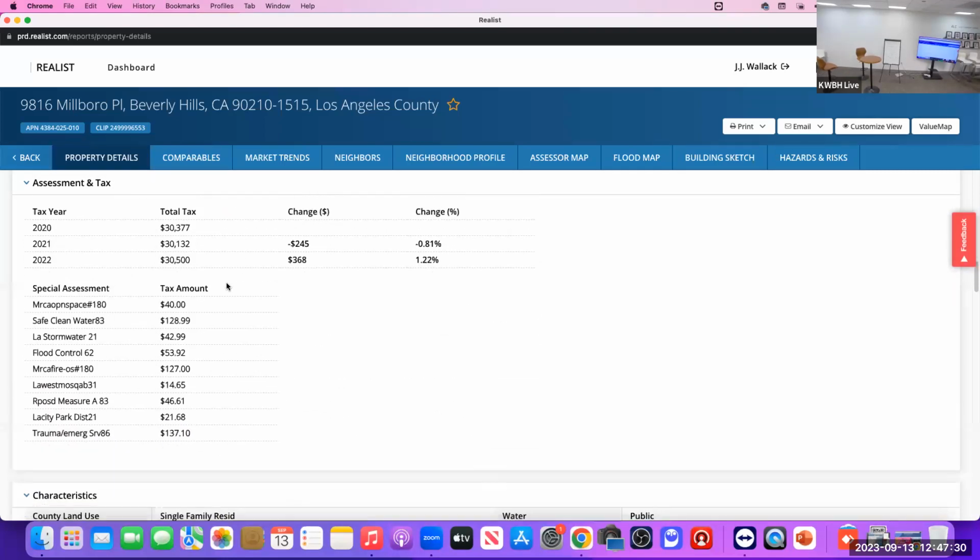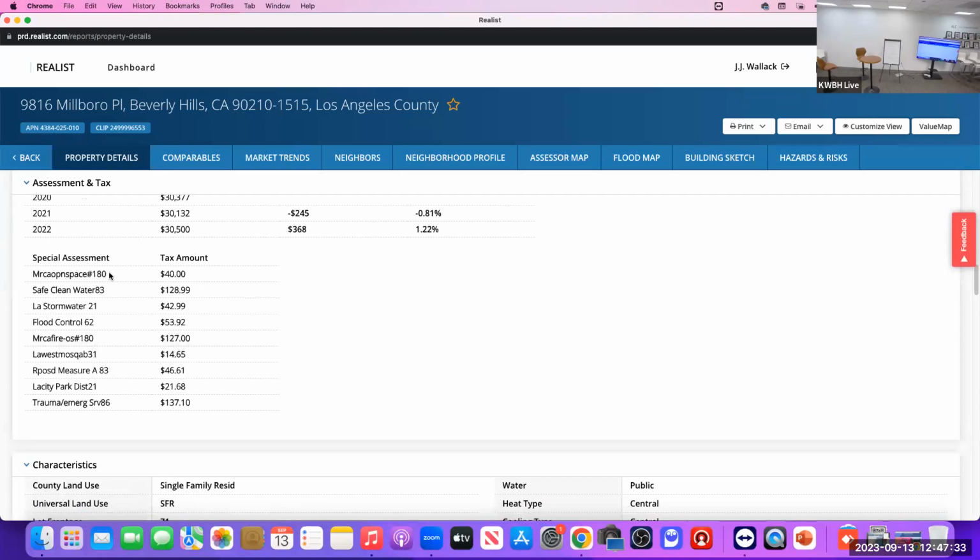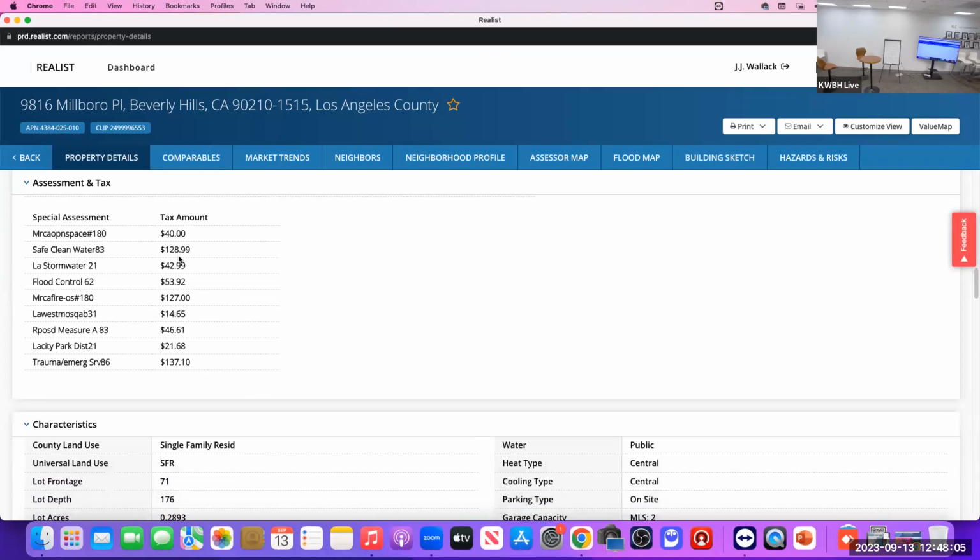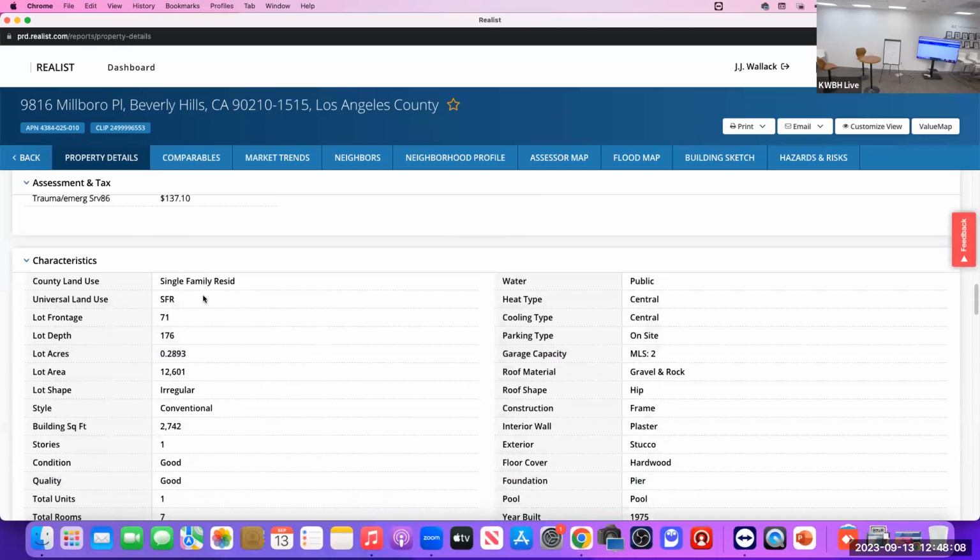Tax information. When I look at the tax information, I'm looking in this column right here to see if there are any crazy numbers. Sometimes in areas like Palmdale, Lancaster, areas with tract homes, some builders went belly up and the city had to issue bonds to finish the project. That's called a Mello-Roos, and it appears here as some crazy number in the thousands. It can take 20 years to pay off. That's where I would see that pop up.